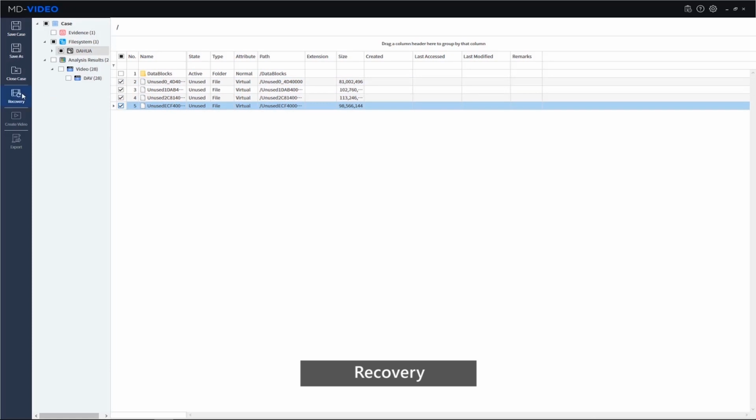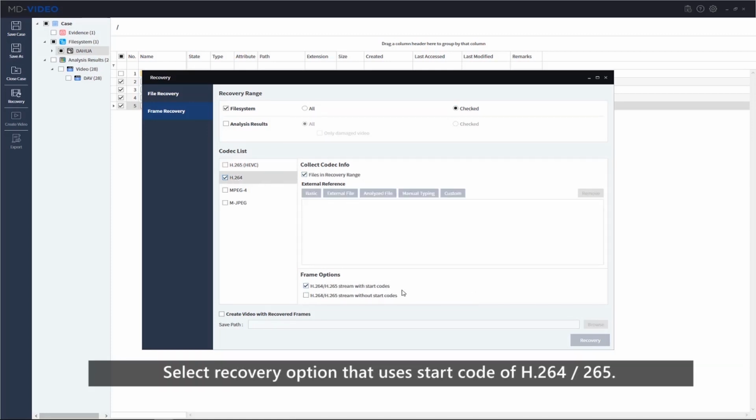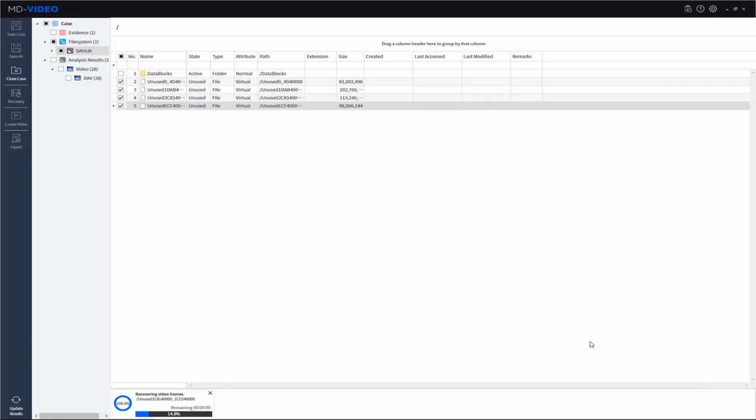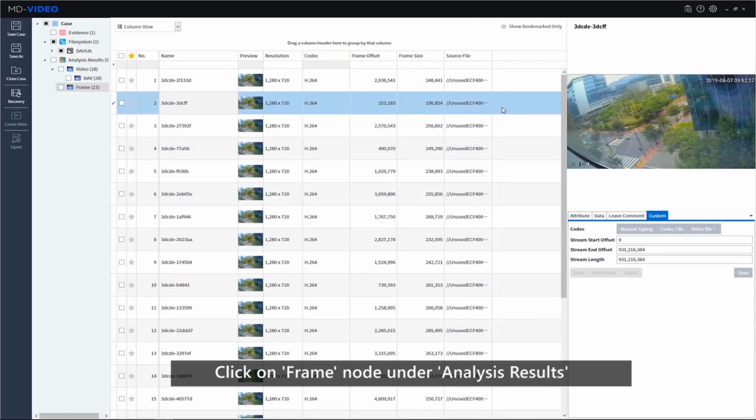Number 5. Recovery. The recovery operates based on your selected settings. Here, we're going to recover from the unused area of the file system. Select H.264 from the codec list and check the Details option in the right area. Click on the Frame node under Analysis Results.